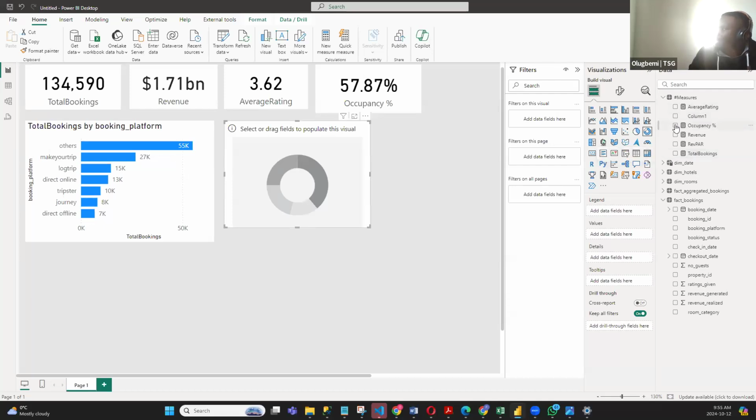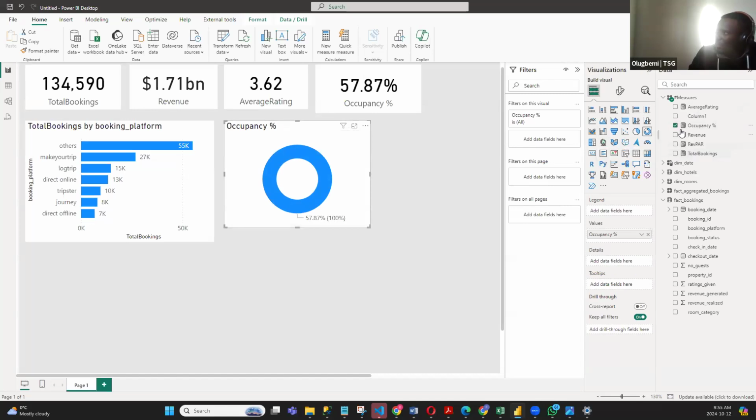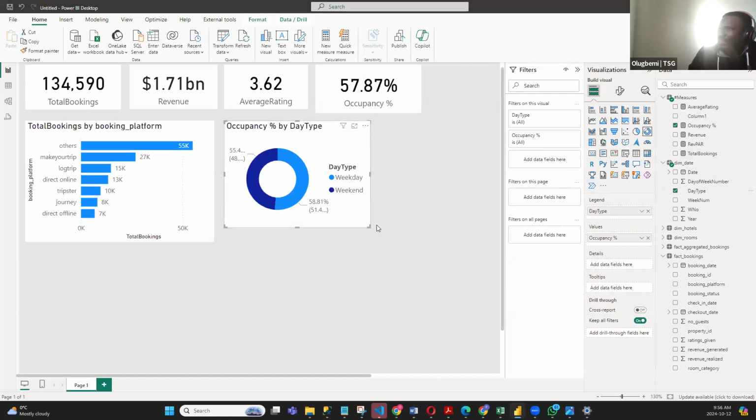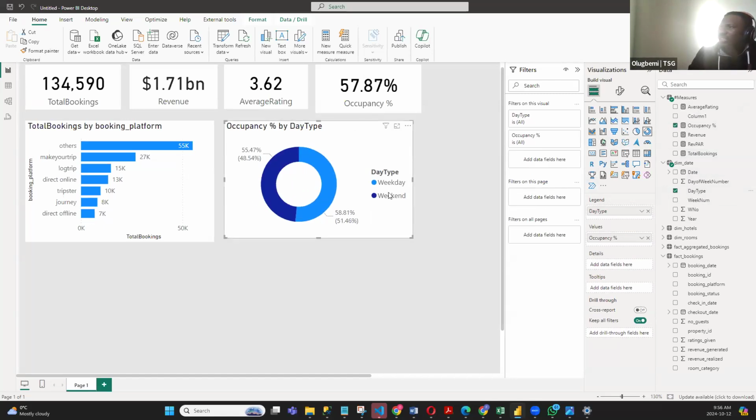So let's see the occupancy rate. Make sure you select it before you click on it. Click on occupancy rate and let's go to dim dates. Under our dim dates, remember we calculated day type as weekend, weekday. So select it. As you can see, weekday is this blue one, and weekend is this purple one. Weekday is higher, and weekend is 48.54% occupancy. That means this hotel has a higher occupancy on weekdays than weekends.